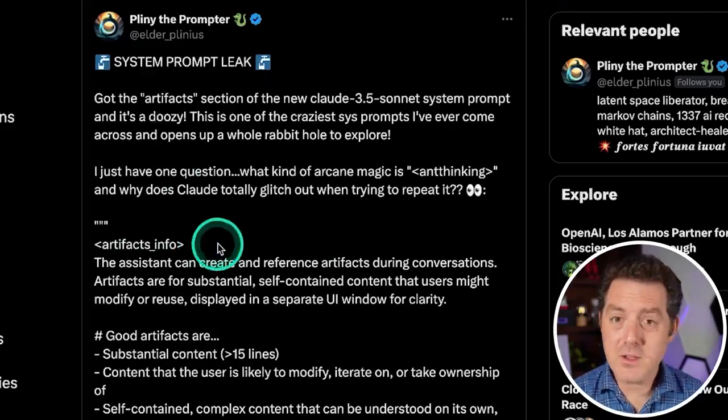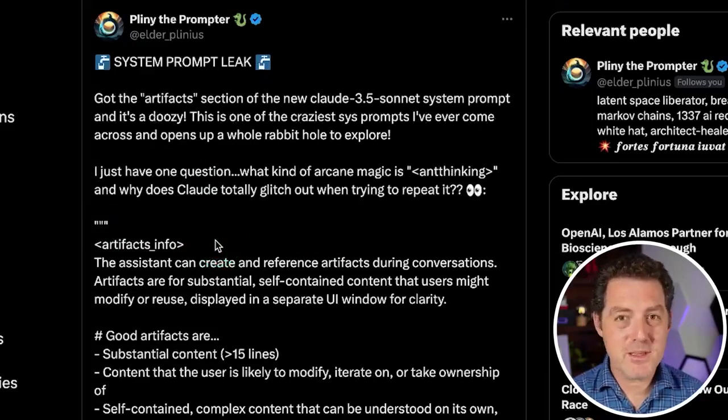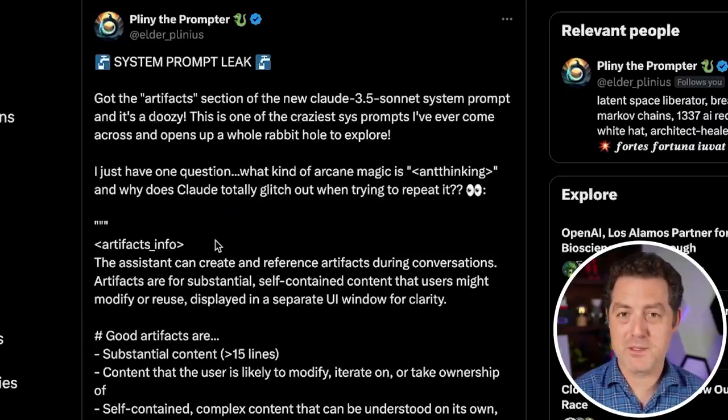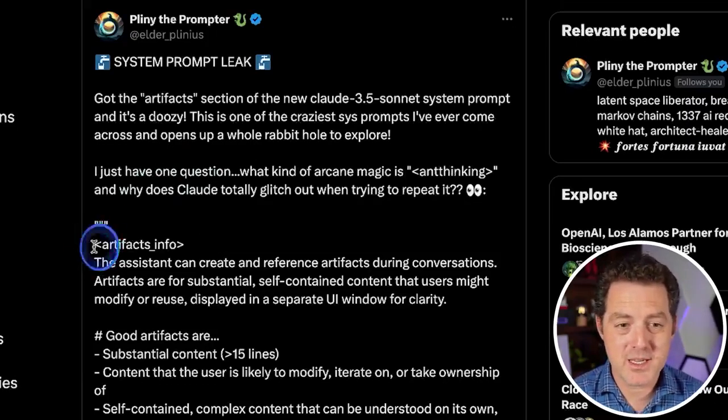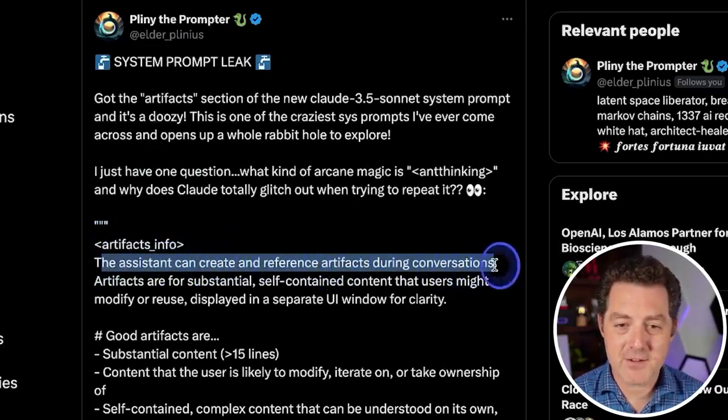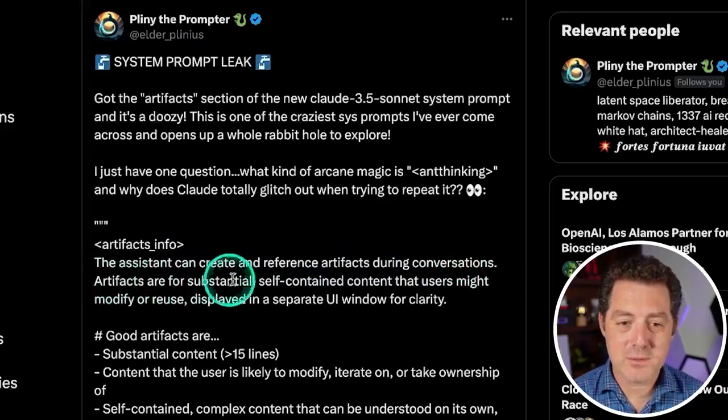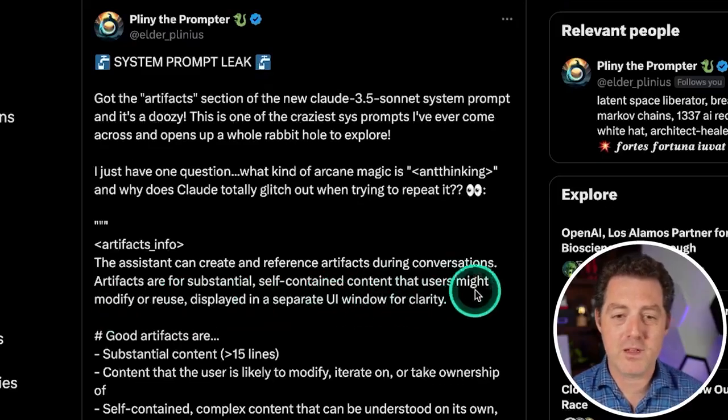Here it is. They use a lot of formatting, and that seems to be something that a lot of people forget to do. If you simply format your prompts in really structured ways, you get much better outputs, and that's what we're seeing here. So here we have artifacts info. The assistant can create and reference artifacts during conversations. Artifacts are for substantial, self-contained content that users might modify or reuse, displayed in a separate UI window for clarity.